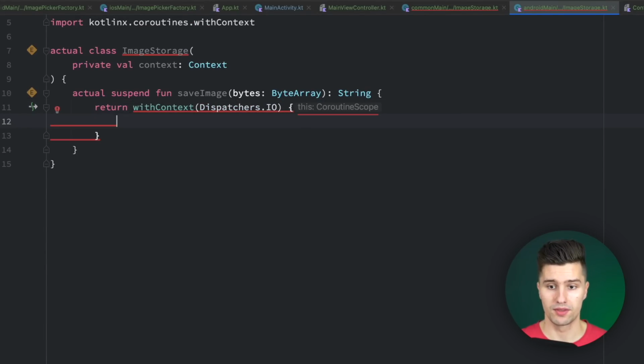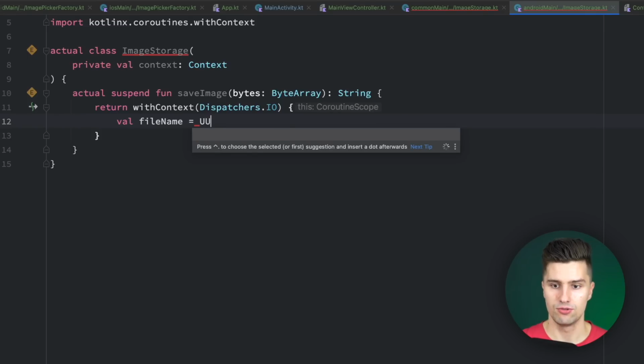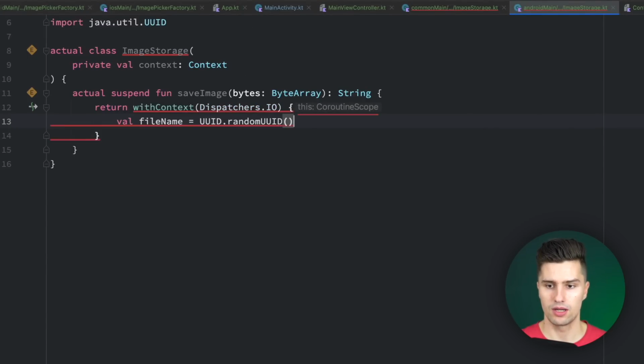So we just make sure we want this on the IO thread. And then we want to get the file name. So we just want to generate a random file name, so we make sure those are unique. We then say that is UUID, that random UUID, that toString, and we say plus that JPEG, like this.